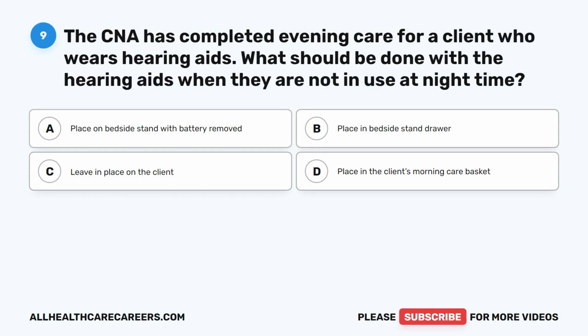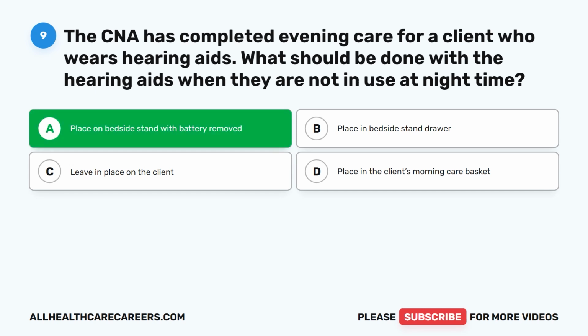Question 9. The CNA has completed evening care for a client who wears hearing aids. What should be done with the hearing aids when they are not in use at nighttime? A. Place on bedside stand with battery removed. B. Place in bedside stand drawer. C. Leave in place on the client. D. Place in the client's morning care basket. The correct answer is A.